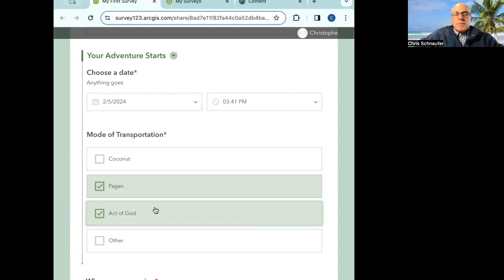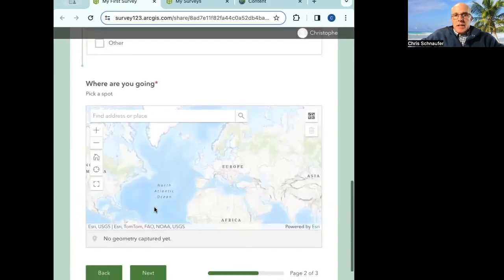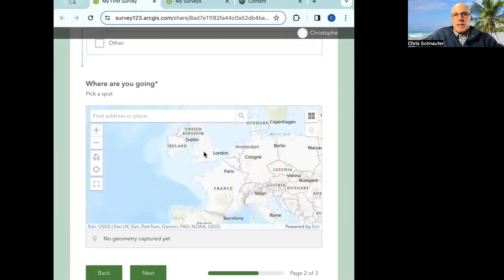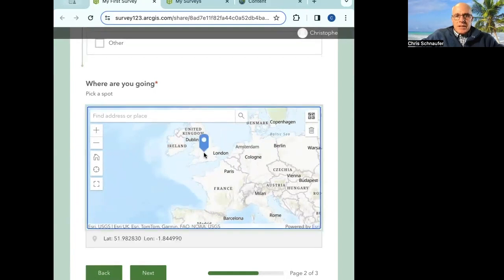Multiple select. And then a map where you can specify where you're going. Since this is a Monty Python skit form, we're going to click somewhere in the UK.